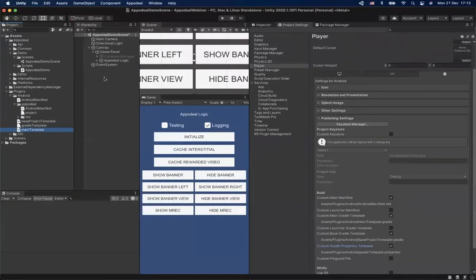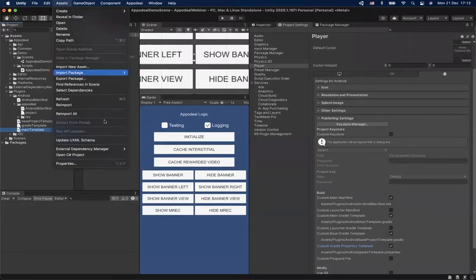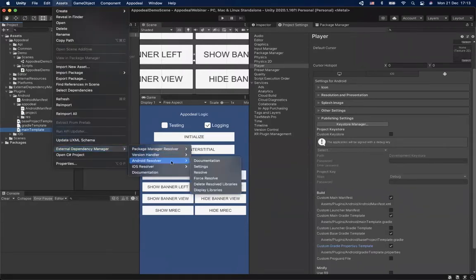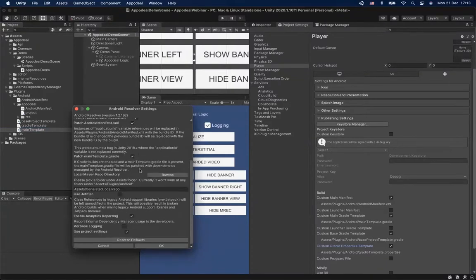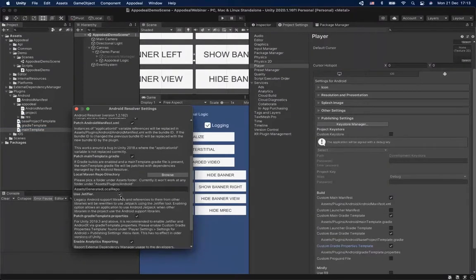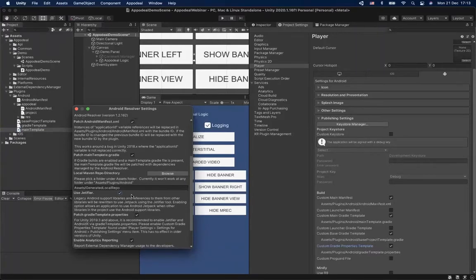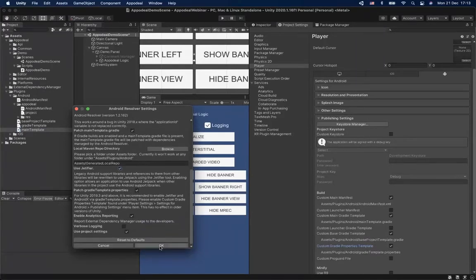Now let's go to Android Resolver settings: Assets, External Dependency Manager, Android Resolver, Settings. We need to make sure that all the settings have default values just the way I have them here. You also need to check the Use Jetifier function. Jetifier replaces classical Android dependencies with their Android X counterparts.